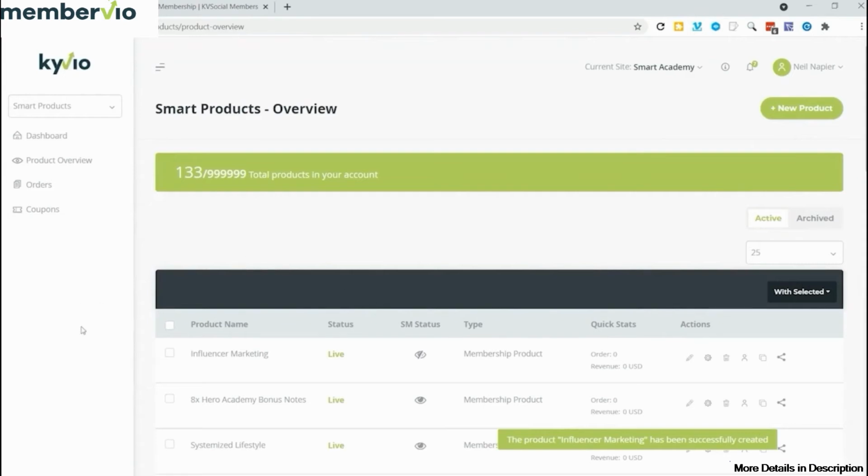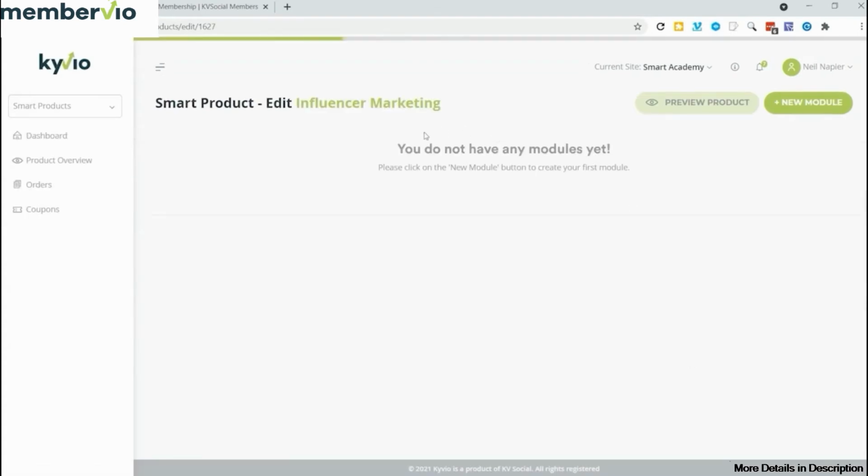The product has been successfully created. Now we've got the framework to put our product in, that is, upload our course into. And here it is, Influencer Marketing. Let's go ahead and edit that. So we're going to click over here. Of course, we do not have any modules just as yet because we just created the skeleton of this course.